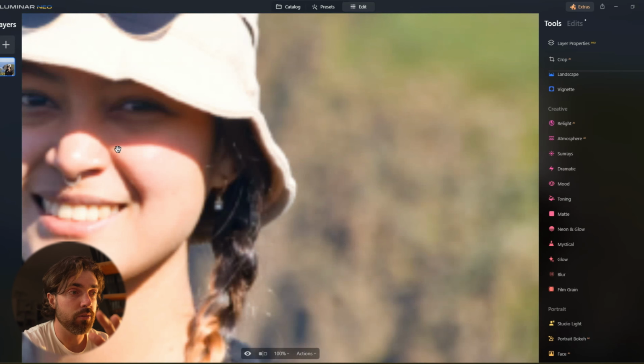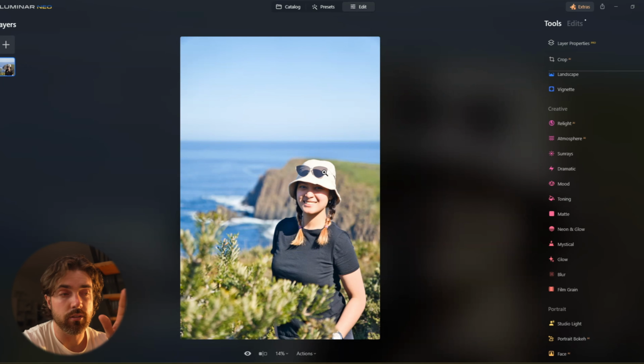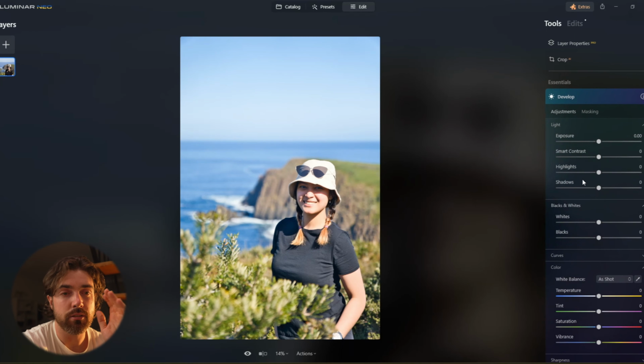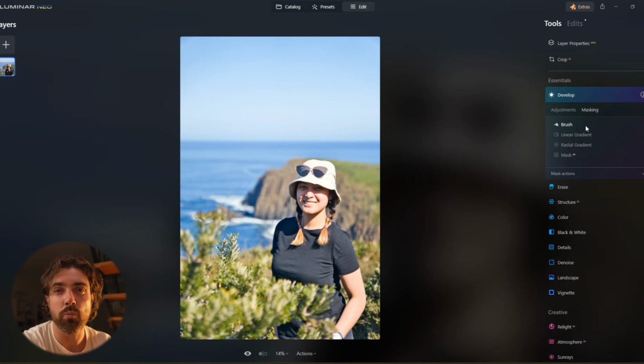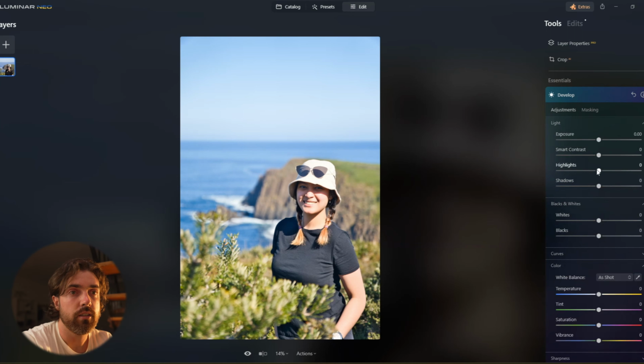Now we can see all of her face, and instead of finishing on that, her hat is very bright, and it's a bit too bright. It doesn't look like we want it to, basically. So we're going to go brush. We're going to bring the brush size up. We're just going to brush over the hat, just like so. Next, we're going to pull in the highlights like that.